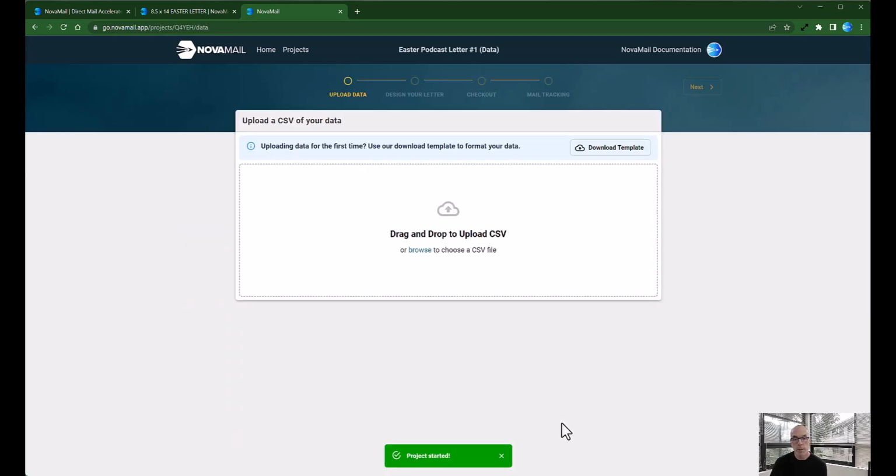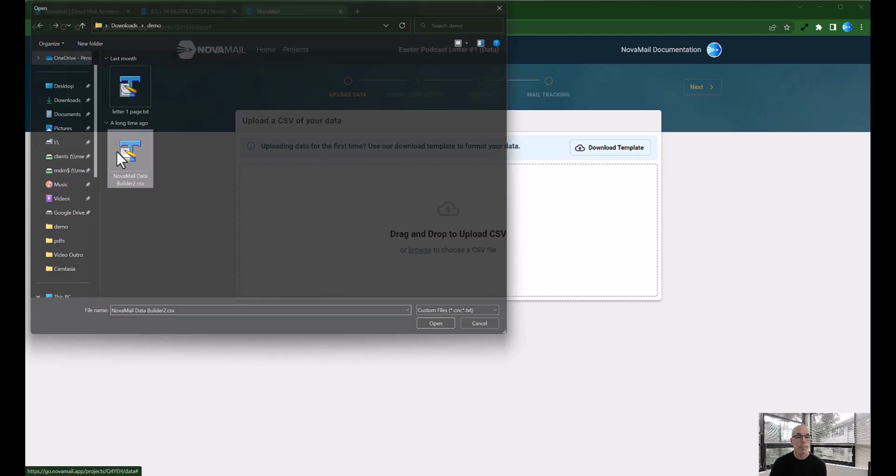The first thing we do with NovaMail is provide the data file. And so we can either drag and drop a CSV to this location or browse to it on our folder system. If you've never used NovaMail before, we provide the data template on this page as well. So you can just click Download Template, and we'll have additional videos walking you through all of the details of the data file. But for today, we'll just use the one that I've got prepared. So I'm going to browse to this file.